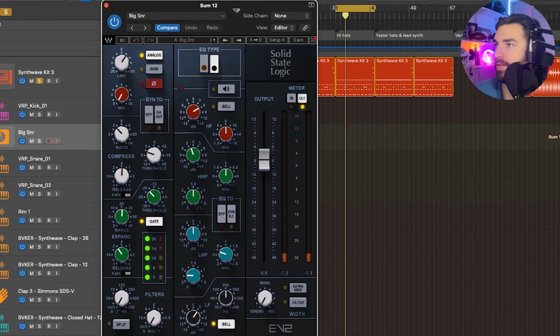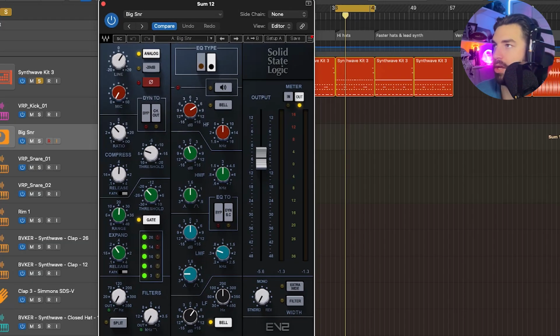And I did apply some snare EQ and compression, and I have a full video walking through how I go about mixing snares and how I go about adding EQ and compression and all that, so I'll have that linked below if you want a specific guide just for that.